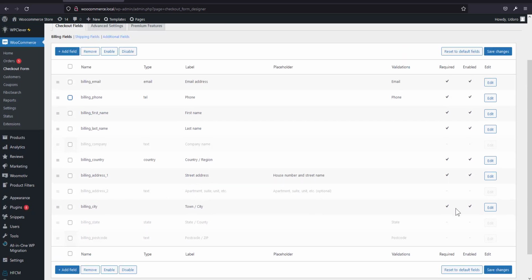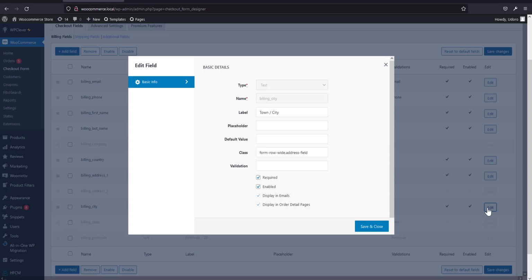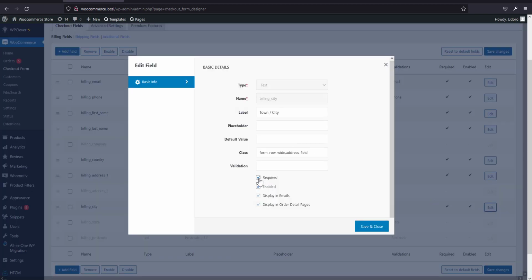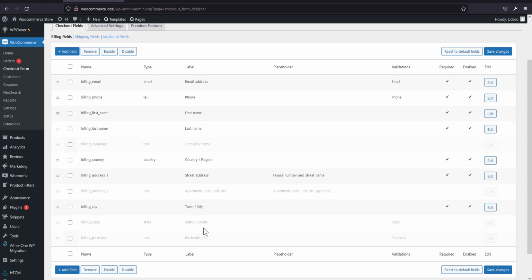But if you remove it without turning off required, I think it's still going to tell you that something is missing when you want to fill the form. So make sure that before you remove something, let's say you want to remove billing city, so you want to delete it. You go to edit, first of all turn this off, and then turn this off. Then save and close. When you save and close, it's not going to show up at the other side.